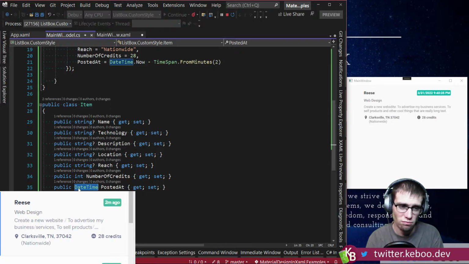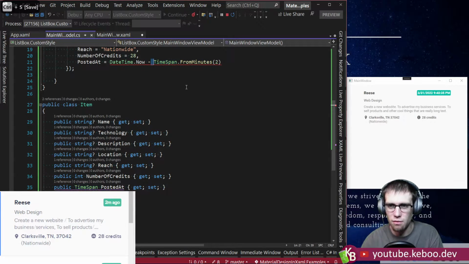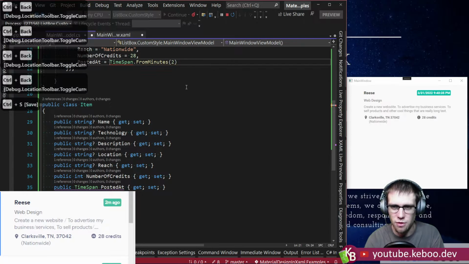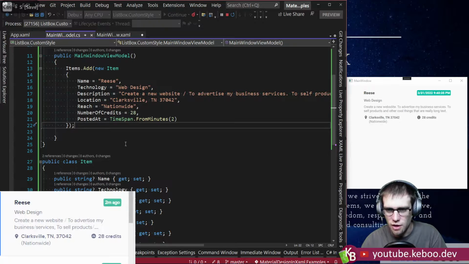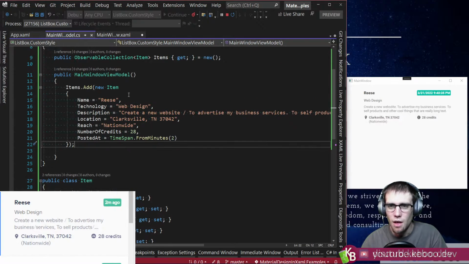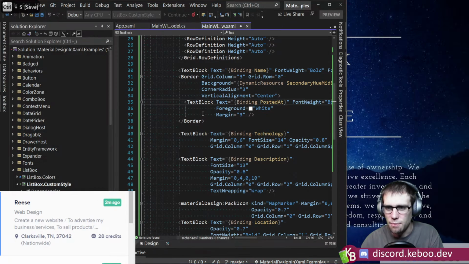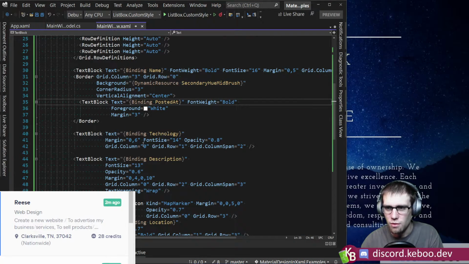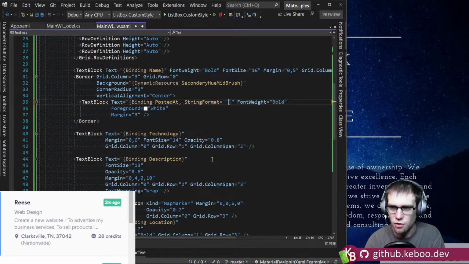Actually, let's do that. We could do a value converter, but all the value converter would do is subtract datetime.now from it to get it back. So we'll just do this. So time span from minutes. Okay, so that means this guy here, we're going to stop debugging real quick. Now that you are a time span, we can do another string format.